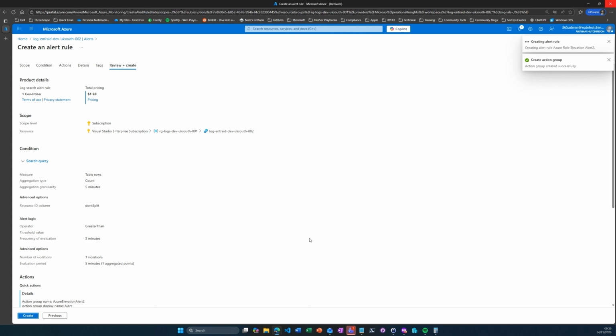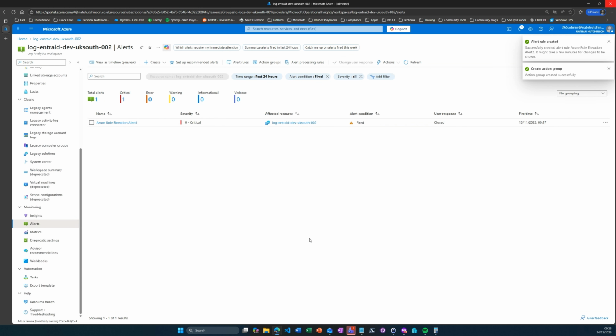alert rule. Now, it does take a little bit of time for those logs to start being ingested into the workspace. So I would typically leave that at least an hour or so to allow that to start ingesting the data that you need before you start doing any testing.